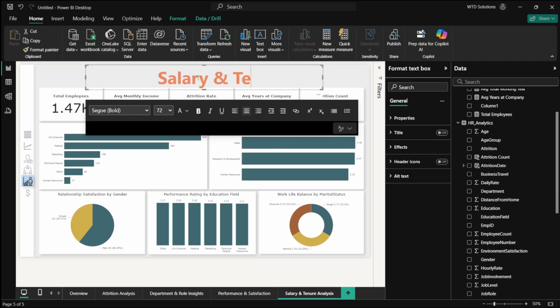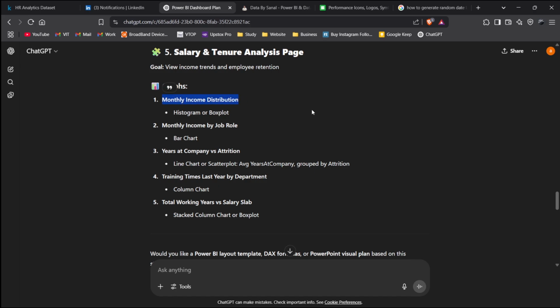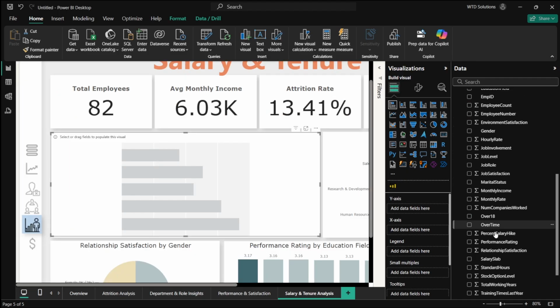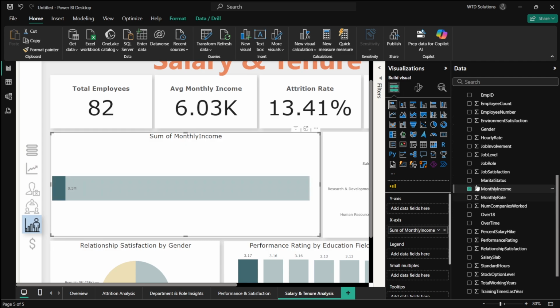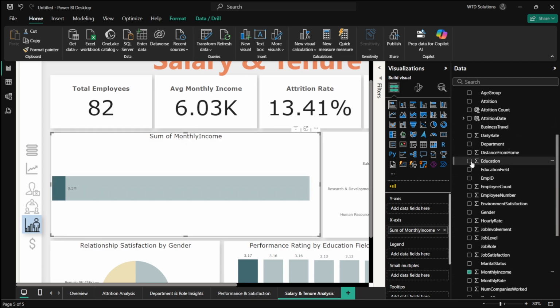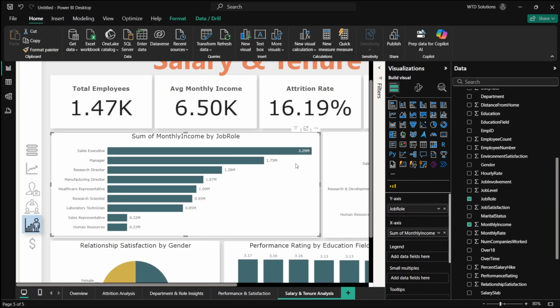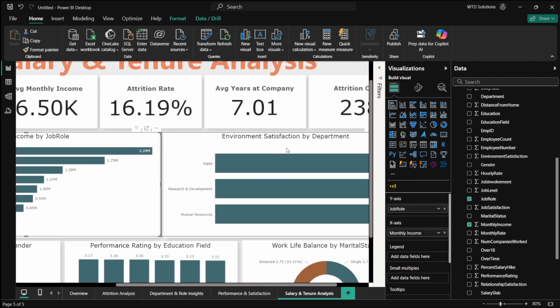Salary and tenure analysis. Okay, monthly income distribution. Monthly income by the job load. What is the job load? Monthly income by job load.